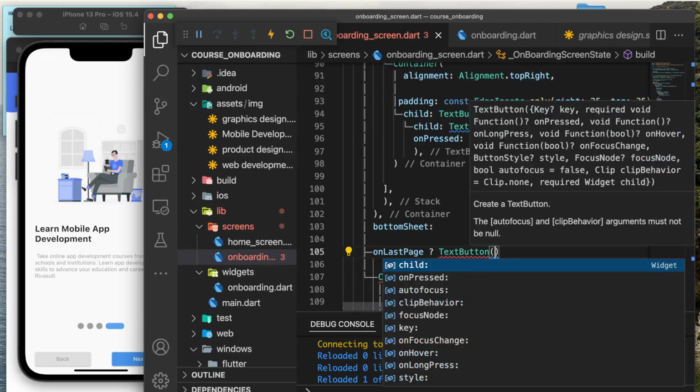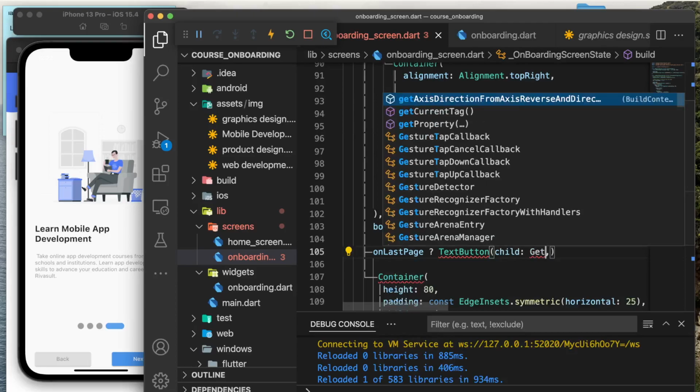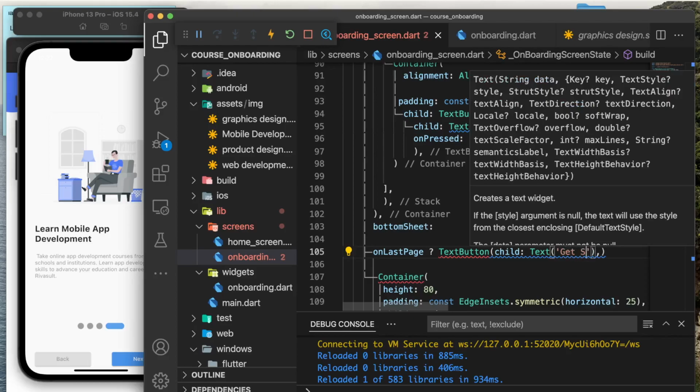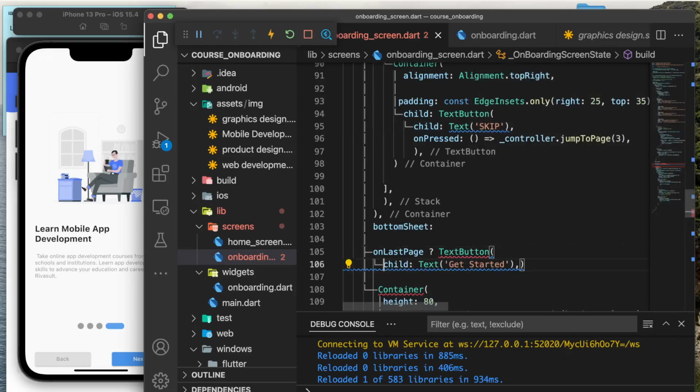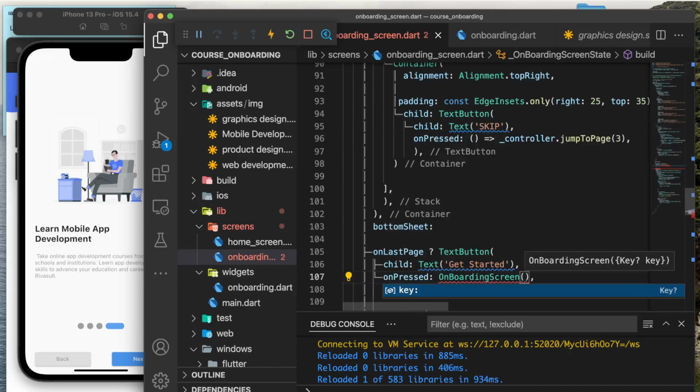So the text button is going to have a child called get started. Oh, sorry, a text widget. So get started. Let me just format this. It looks much nicer. Okay. So it's also going to have an onPressed function.